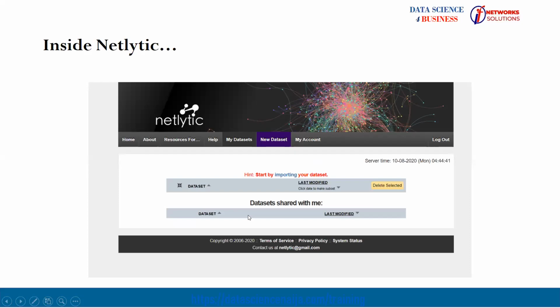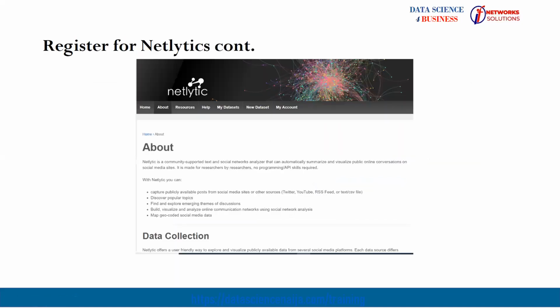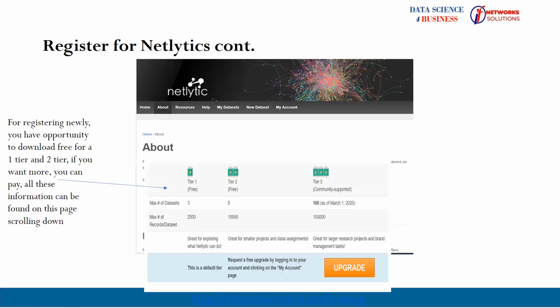But before you go around doing some business on it, it's good to click on this tab, About, so that you know what exactly Netlytics can offer you. If you click on the About, you'll see a lot of instructions about data collection and so forth. One part of the About section that I would like to draw our attention to is that in Netlytics, you have free accounts, which allow you to download, maybe in the first year, 3 free data sets. Then you can upgrade even for free to 5 data sets. But if you want more, you probably have to pay. So when you scroll down that page, this is what you are going to see there.